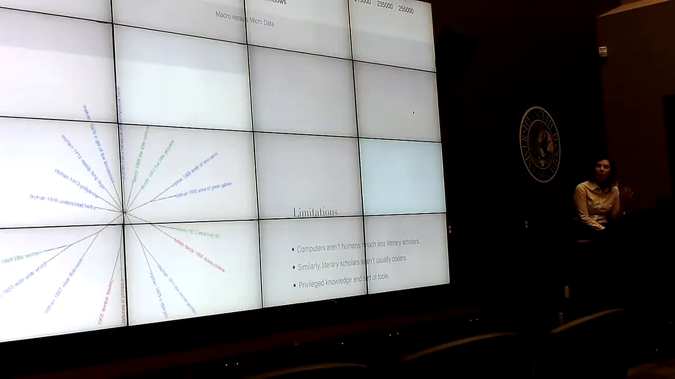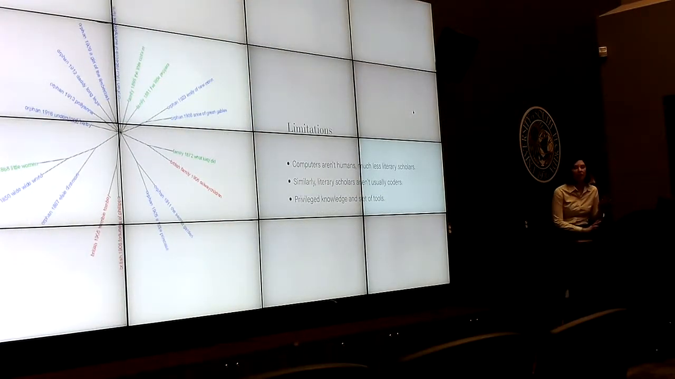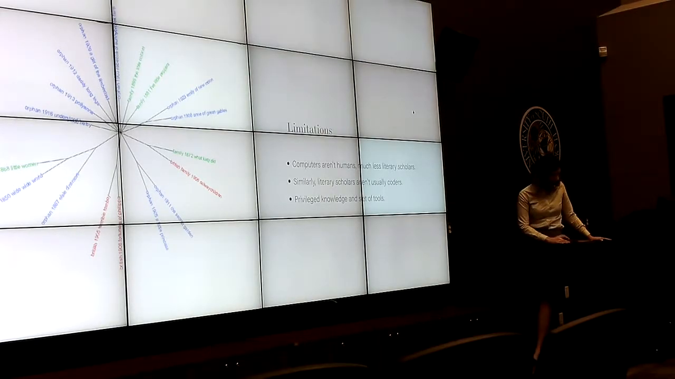So when we think about DH, though, we have to think about what some of the limitations are when we use the digital humanities. Computers aren't humans. They're definitely not literary scholars. So we need to be cognizant of how we feed information to the computers and trust our own literary knowledge. If we find a very surprising result from a computer, there's a chance that the computer is wrong, or we did something wrong in inputting our data.